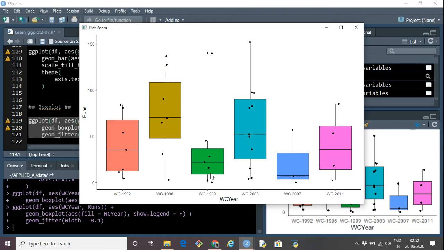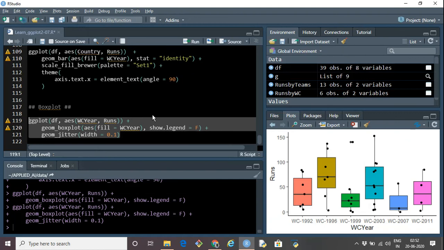Clearly two centuries here in 1999. Again, two big centuries here. 2003, good score, one big century here. So that's how we can visualize the overall distribution along with the data points. So that's it for now. Thank you.